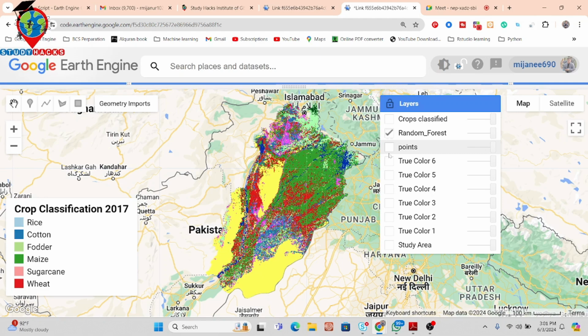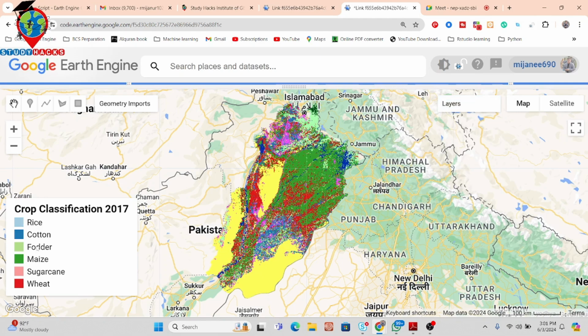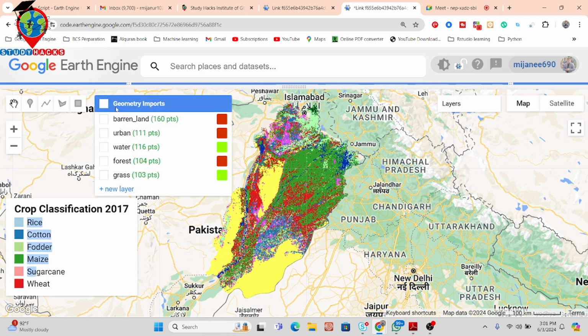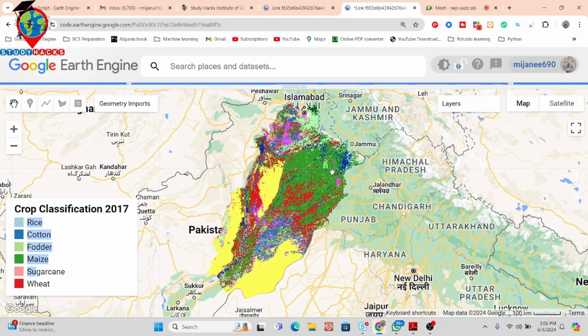So now you can see we can get all of the classes included in here. In total, 6 classes for the crop, and the other 4 classes are barren land, urban or built-up, water body, forest, and also grass. All of these we can also add in this map, so it is also better when you want to export this map.